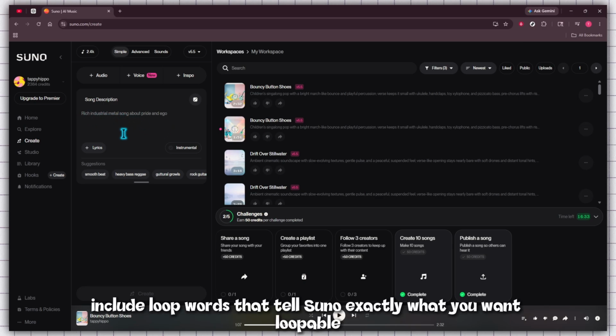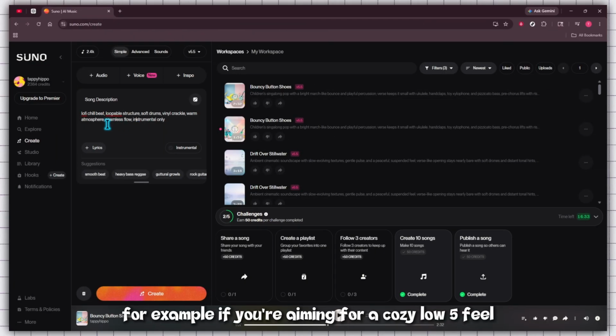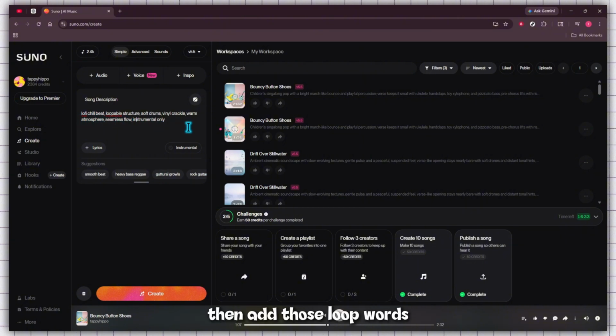Include loop words that tell Suno exactly what you want. Loopable, seamless, repetitive, steady rhythm, minimal variation, and continuous flow. For example, if you're aiming for a cozy lo-fi feel, you might describe soft drums, warm chords, and a mellow bass. Then add those loop words so the system understands you need consistency.